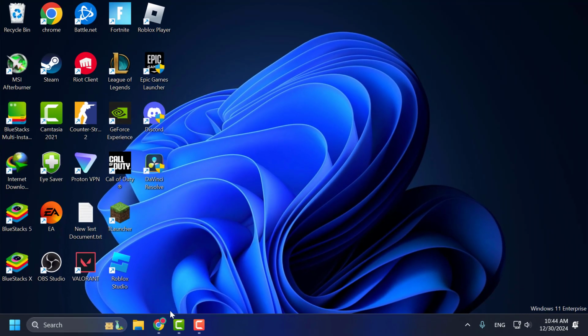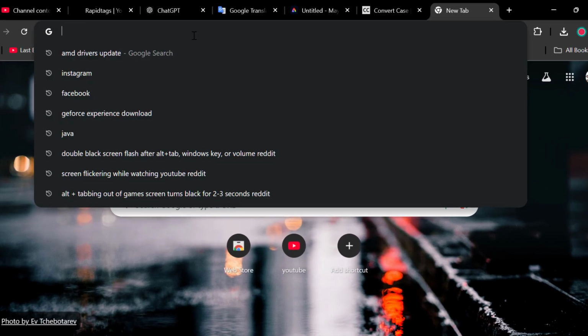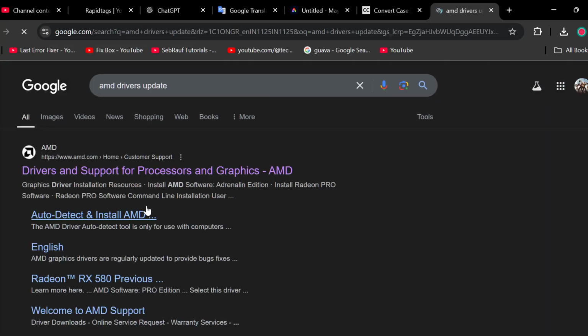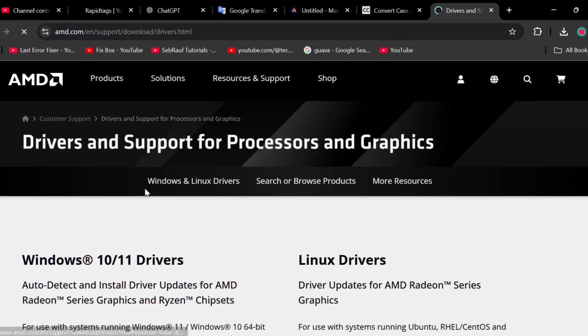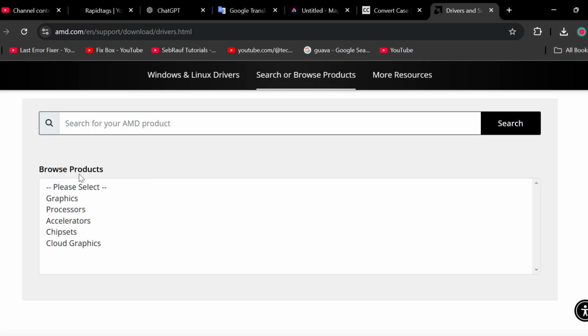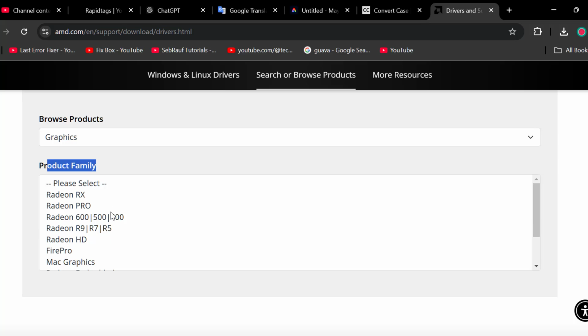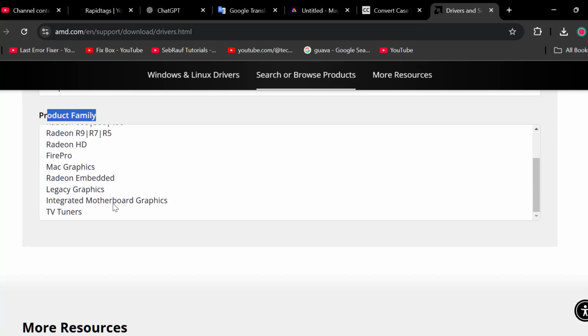After restarting your PC, you just need to open up Chrome. Search AMD driver update and press enter. Select the first link. Scroll down, browse products, select graphics, product family. You just need to select the graphics card model.